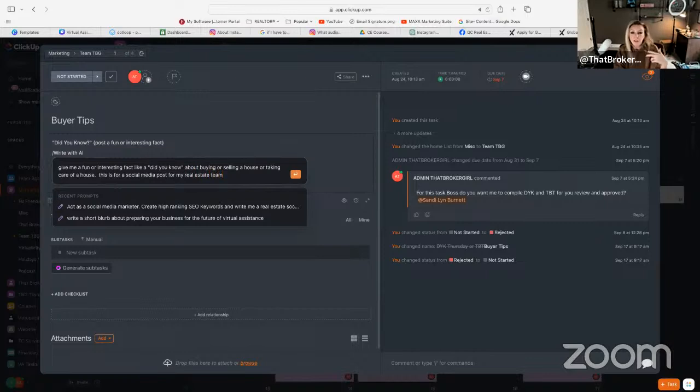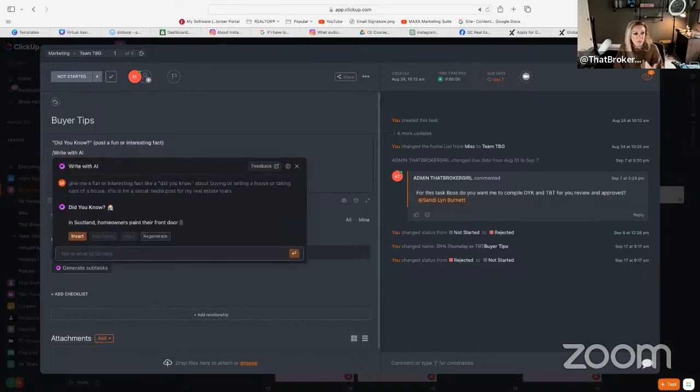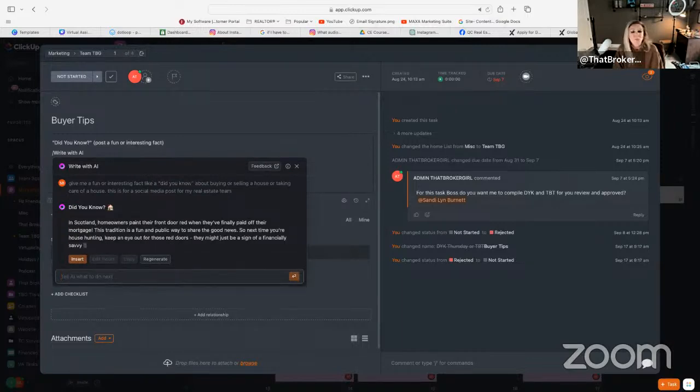You want to give AI context. You want to let them know what it's for. The more context it has, the better. Homeowners paint their door red when they finally pay off their mortgage. Tradition. That's kind of cute. You know what I mean?